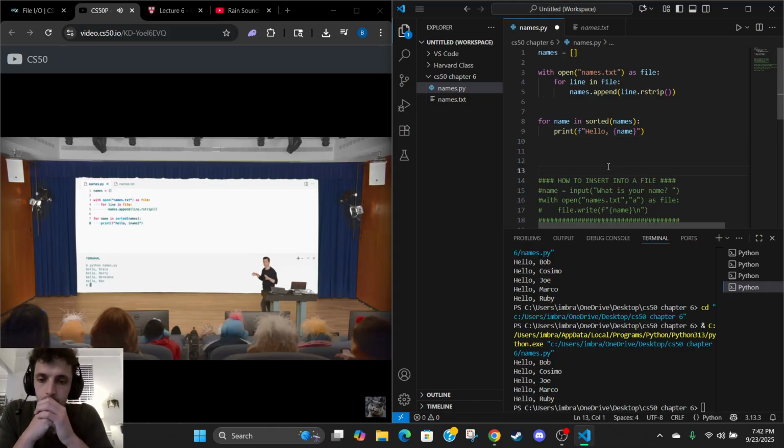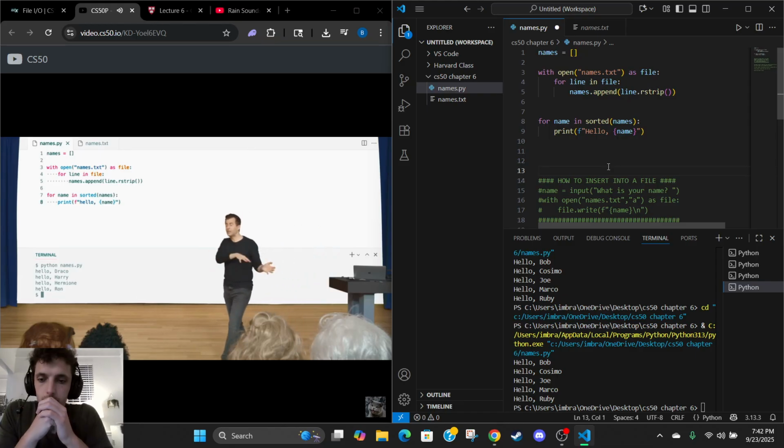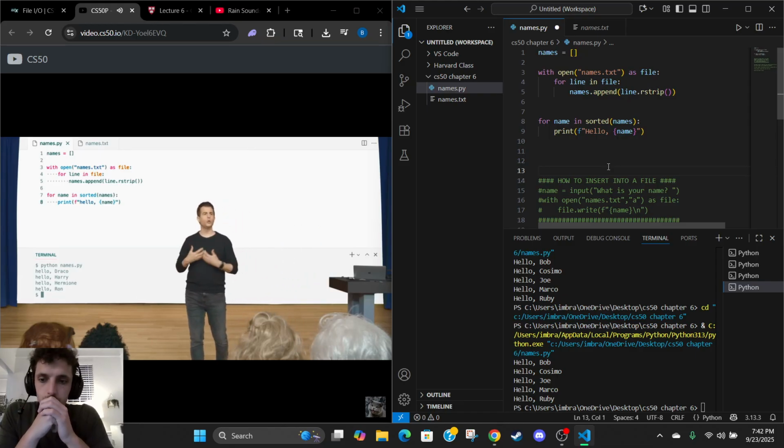Let me pause and see if there's any questions now on file I/O, reading or writing, or now accumulating all of these values in some list.